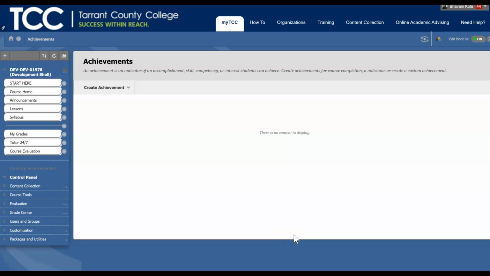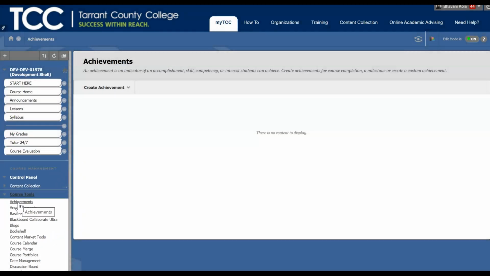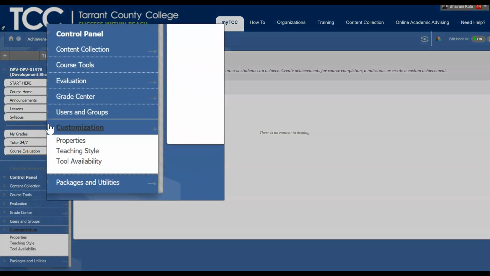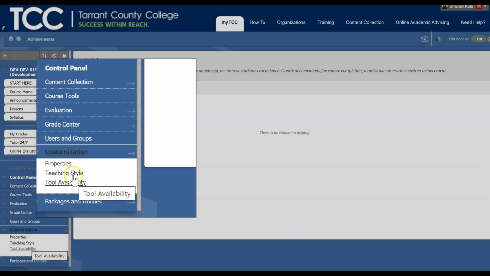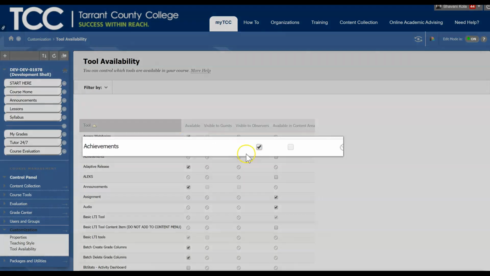So here I am in my Blackboard course shell. There are two ways to get to your achievements. One is through your course tools. You will click on your course tools and achievements is the first thing that you see. For whatever reason, if you don't see that, you will click on customization and tool availability. And then you will make sure the achievements is checked here.